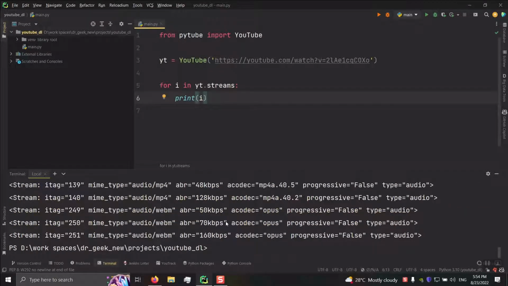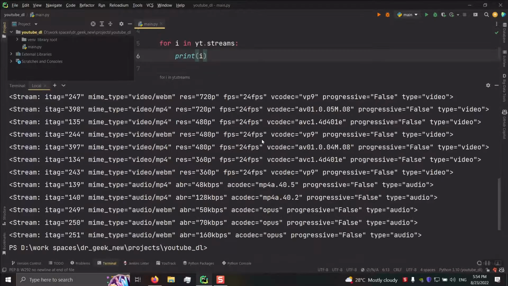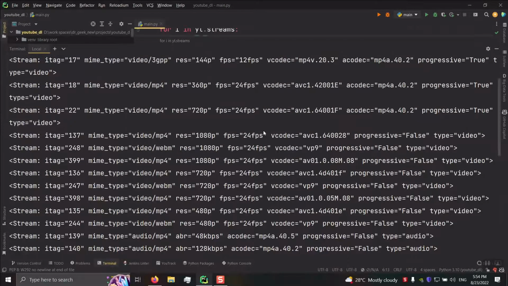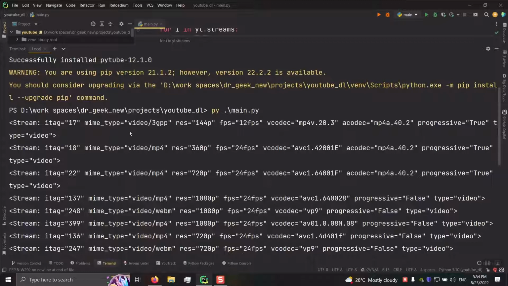Well, it takes a few seconds to run, and that's it. That's all the types that we have access to. Okay, we can see the MIME type, resolution, FPS or frames per second, video encoding, audio encoding, and progressive or not. As I read in the documentation, being progressive means that the video and the audio are combined together, and that's how we want it.